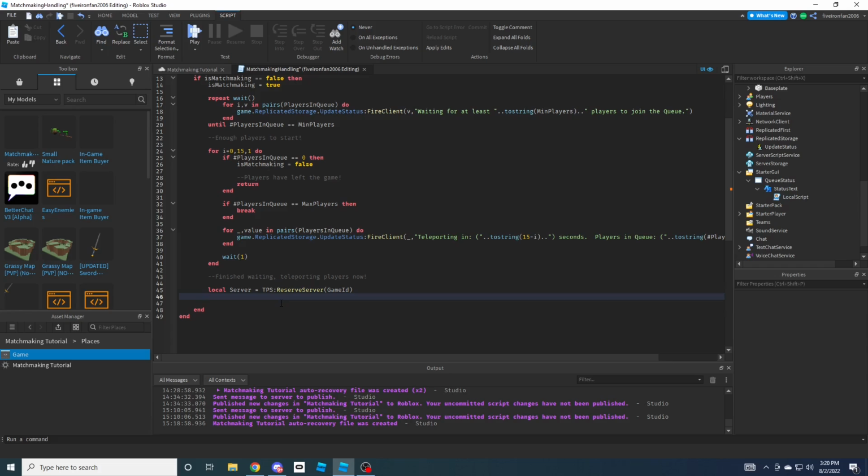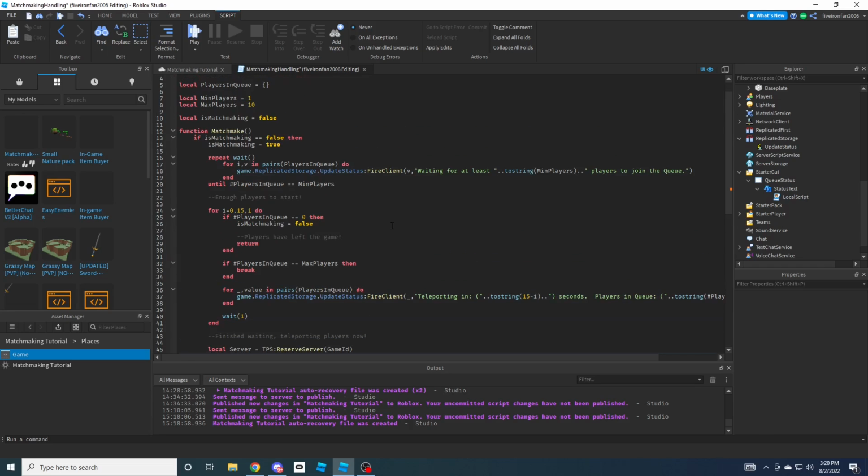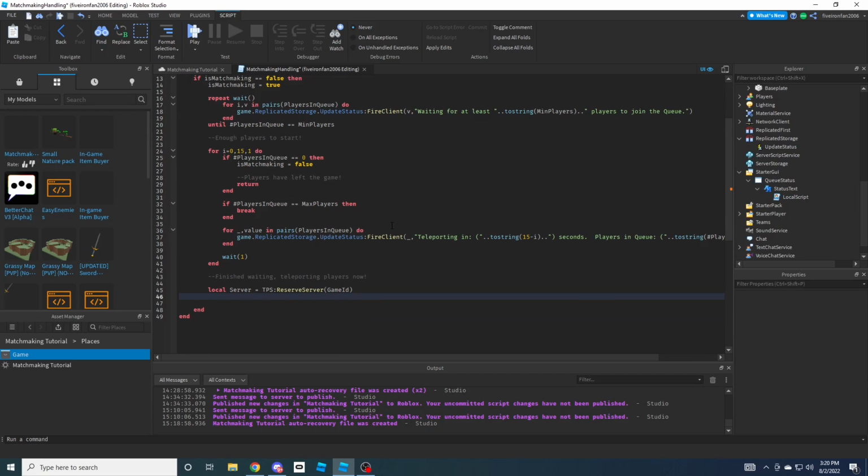We don't want to teleport everybody into this one server, right? We want to create a new server for those people that just joined. So that's what we're doing with that. Or sorry, the people that just joined the queue. Okay, and then what we're going to do is we'll say TPS teleports to private server.